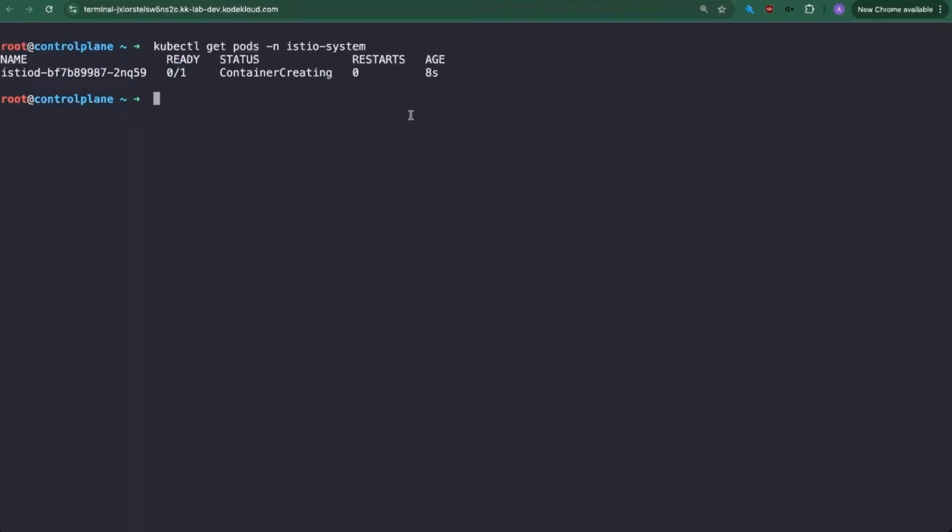And I'm going to clear this. Let's do kubectl get pod in istio-system. And it's still creating it.